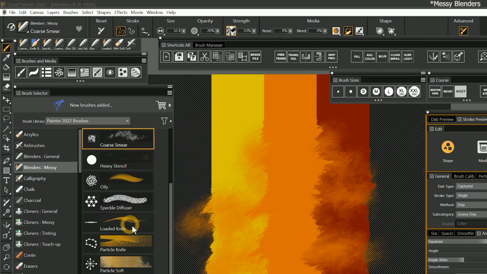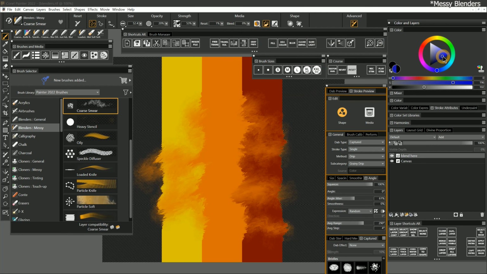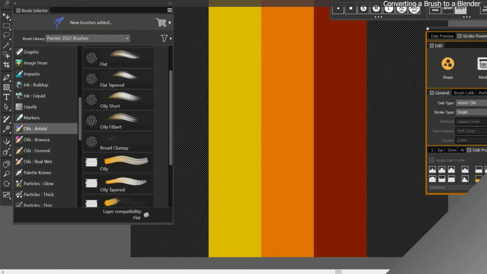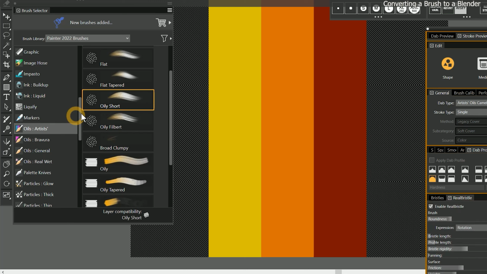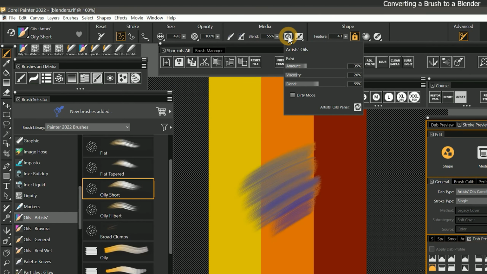Though these brushes only blend, you could create a dirty blender effect by adding a tiny bit of resaturation and choosing a color to blend into the mix. As you can see, adding a hint of blue gives the effect that I'm blending with a brush that is loaded with a little bit of paint. Brushes that paint may also be converted into blenders. For example, I can choose the Artist Oils Oily Short brush, which mostly adds paint, and I can make it into a blender by going to the Artist Oils flyout, decreasing the amount of paint, and increasing the blend.